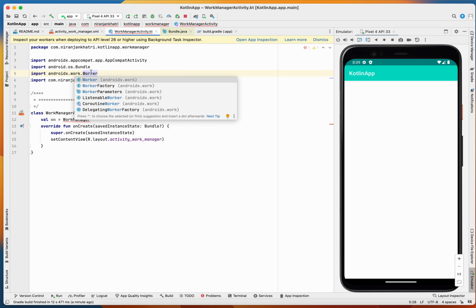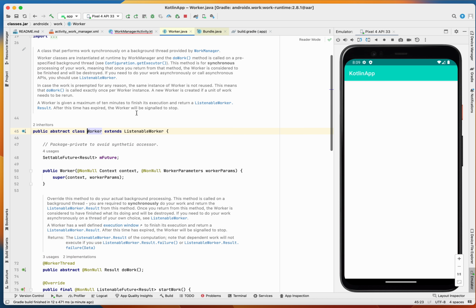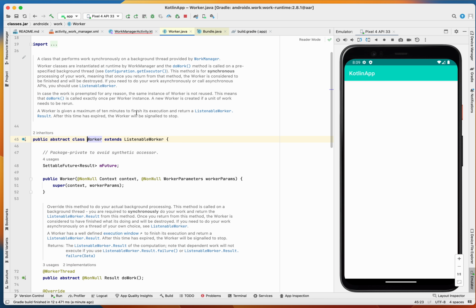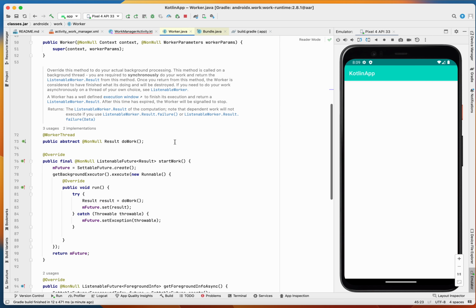Okay, you see there is also another class called Worker, which is a wrapper around the work that needs to be done, right? It has one function called doWork, which, like workers do work, we override to implement the background working code. So the doWork function will be executed in the background thread.